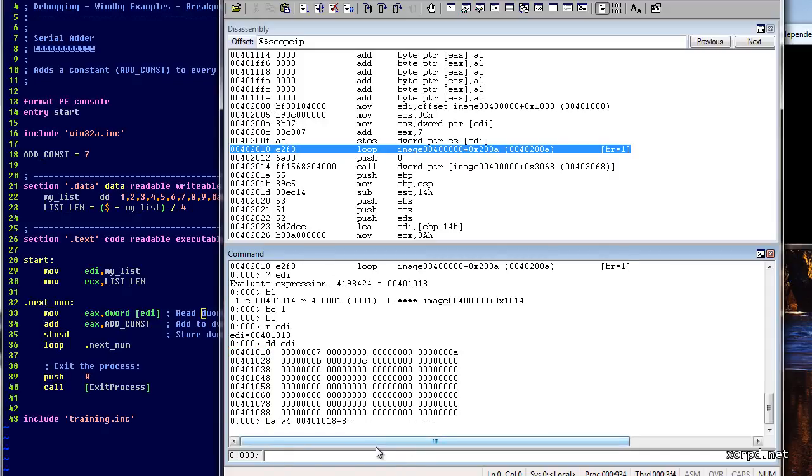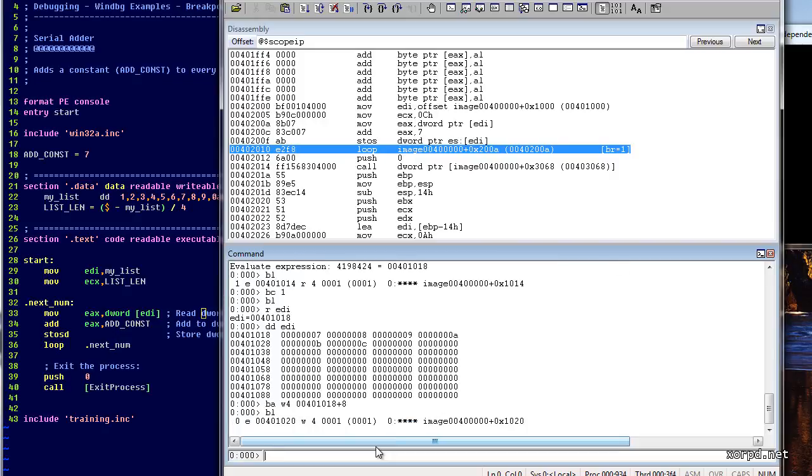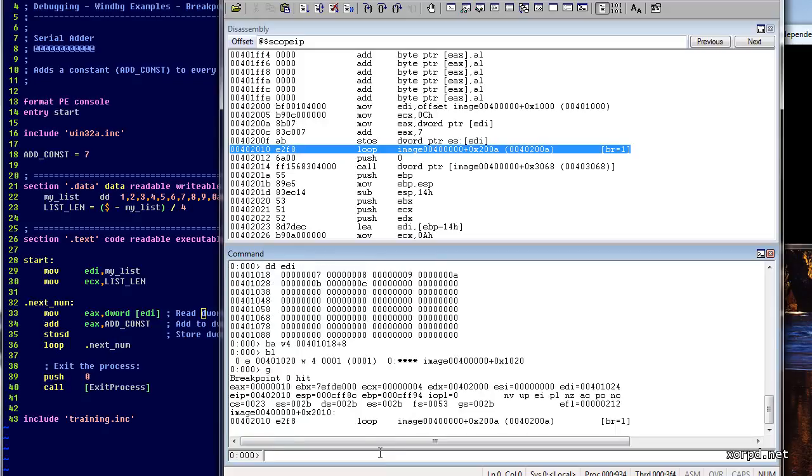Let's take a look at the list of breakpoints. This is the new breakpoint which we have just added. Next we use the G command. I want to mention that we expect the program to stop exactly after the STOSD instruction, which means that we expect it to stop at the loop instruction. We use the G command, and as expected, the target program is stopped exactly at the loop instruction.